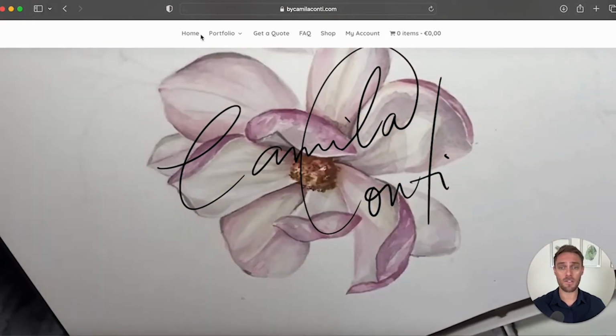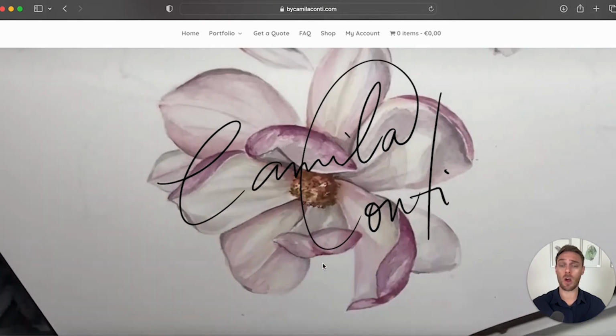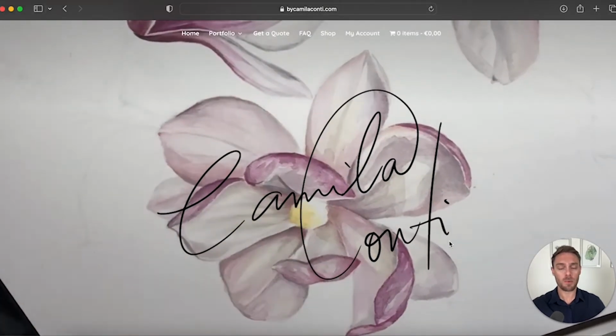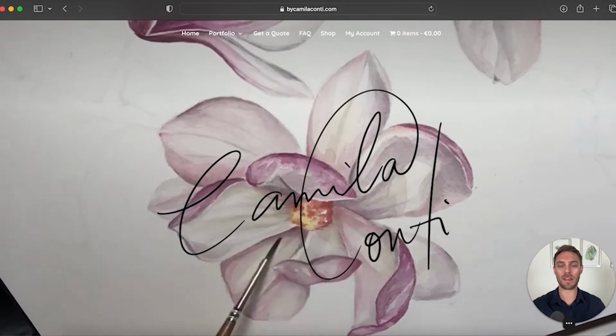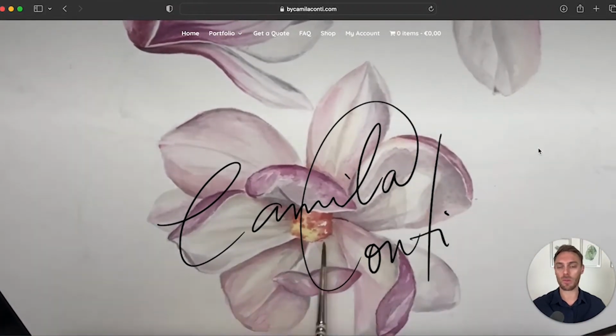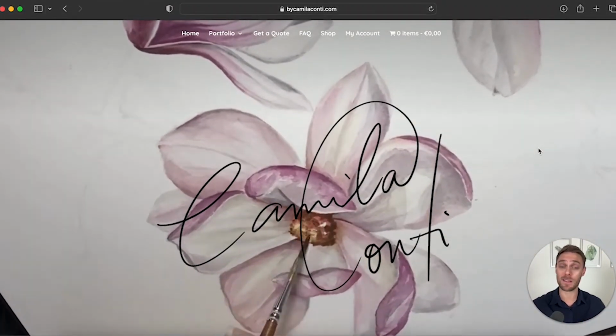Go ahead and have a look through the rest of the tabs here yourself, but just the homepage itself is probably the most important part of a website. And I think Camilla's done a great job here with all those aspects that she's ticked off. So well done to you, Camilla.